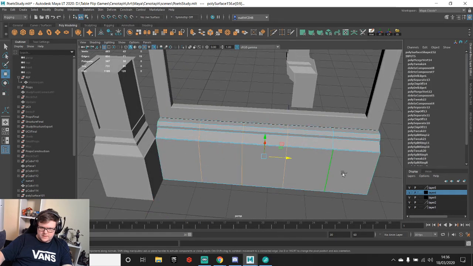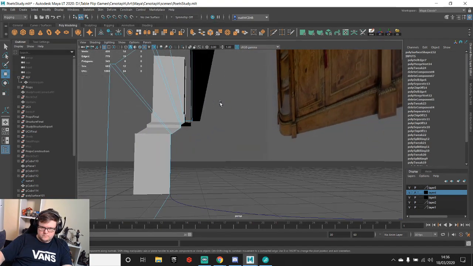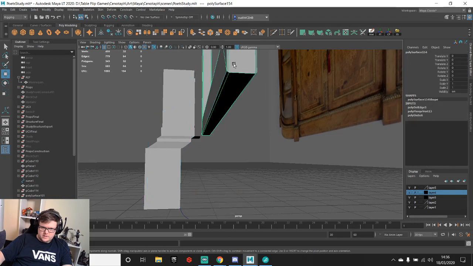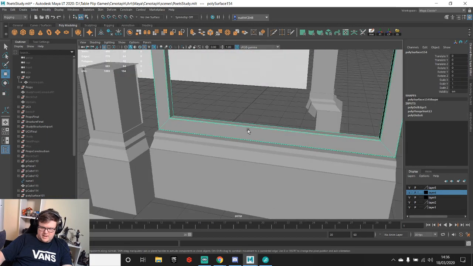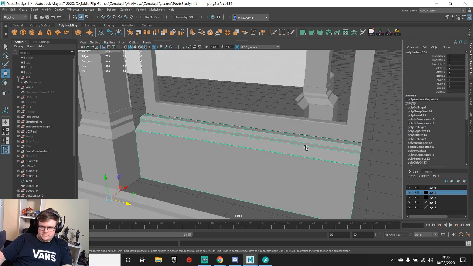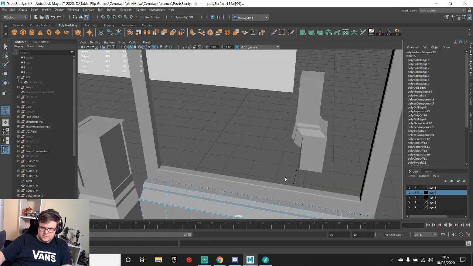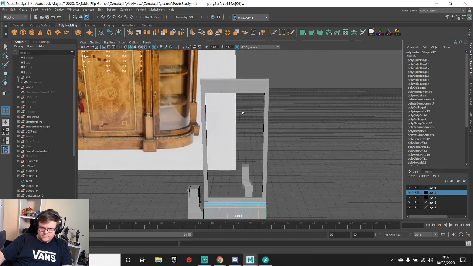Let's get rid of these for the minute. I think we're ready. One thing I don't want to do, which is what happened last time, was combine these all together, which is why it screwed up basically. So I'm just going to insert the edge loop on these bits first. Same up top as well.